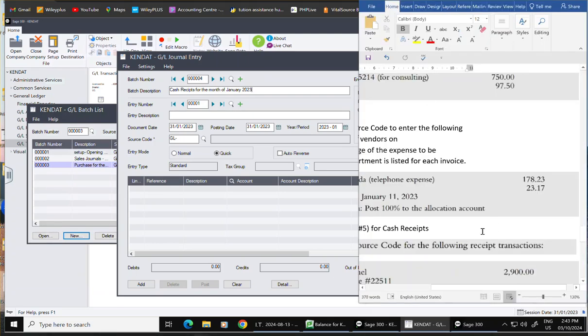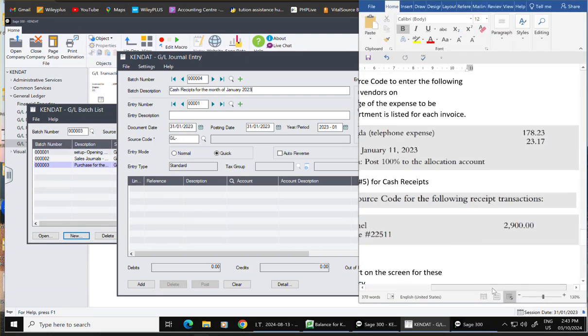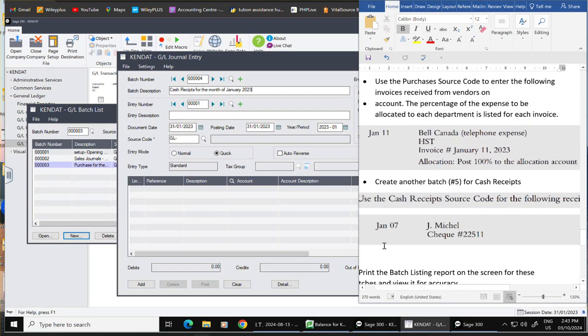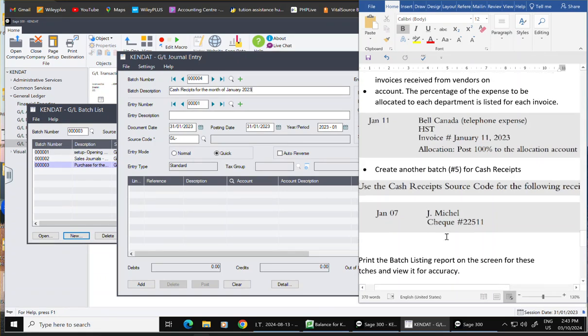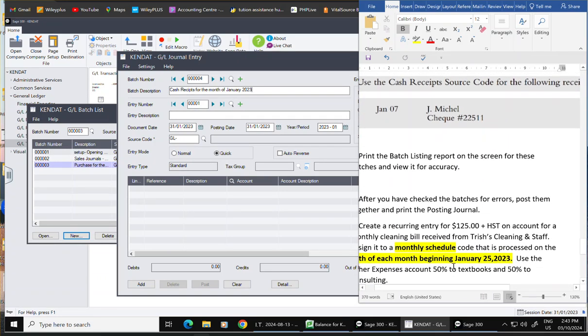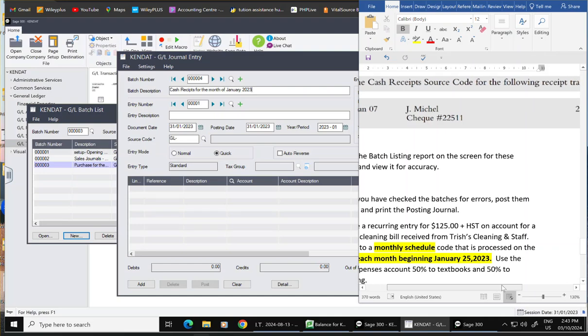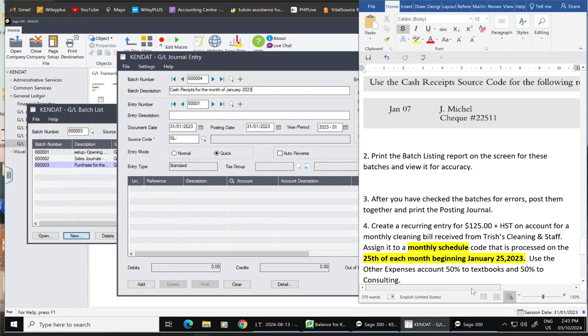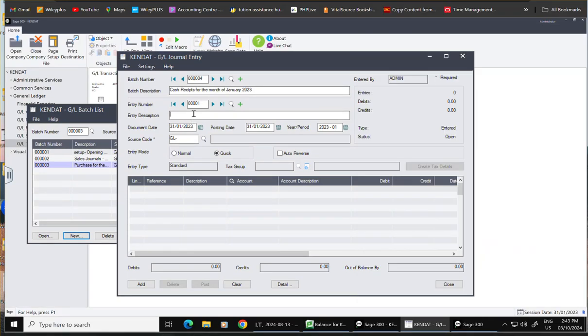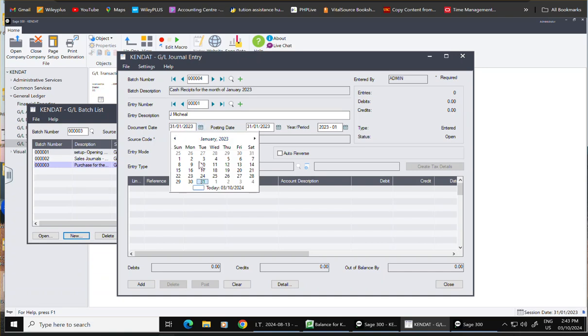Again, I need my Word document. They're saying we're receiving cash from J. Michael. We're receiving it on January 7th, and that is your batch number 4. We're receiving it from J. Michael, and the invoice check number is 2251. We're receiving 2,900. So last entry will be my J. Michael. We are doing it on January 7th, because that's what the Word document said, and we tab it over.